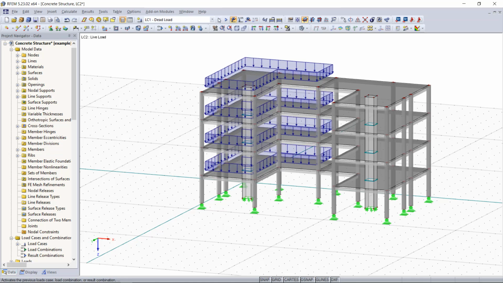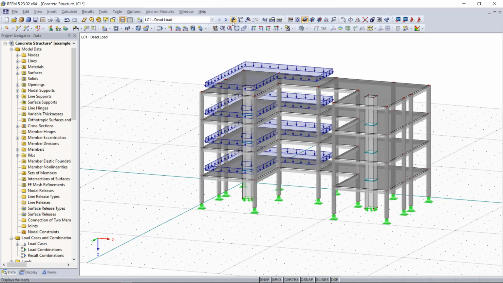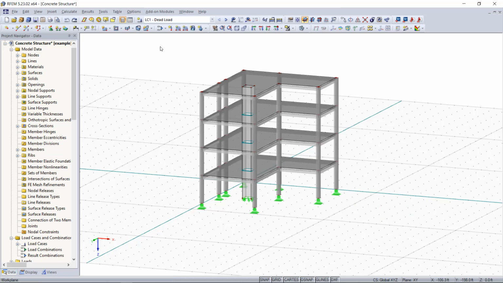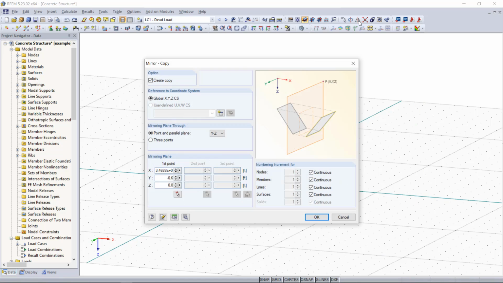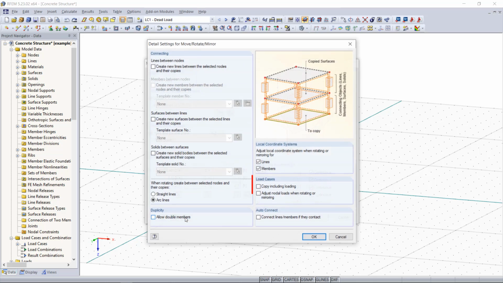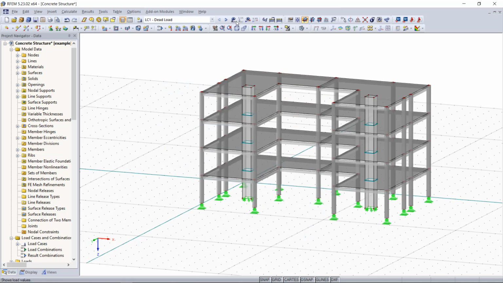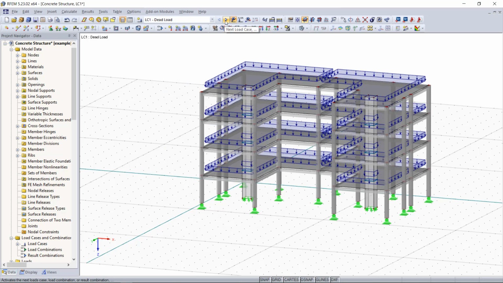So RFEM provides a great option which we can activate in order to consider the loading. And again, I will select the whole structure and then I will click on mirror. We can keep these settings from the previous one, and then down here is the option edit expanded settings. If we click here, we can find under load cases copy including loading, and with activating this one, as you can see, now the loading is included for all load cases.